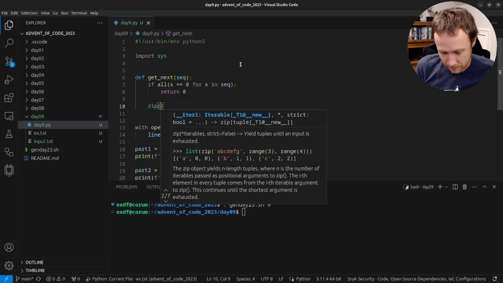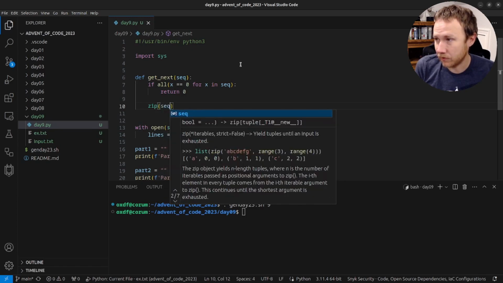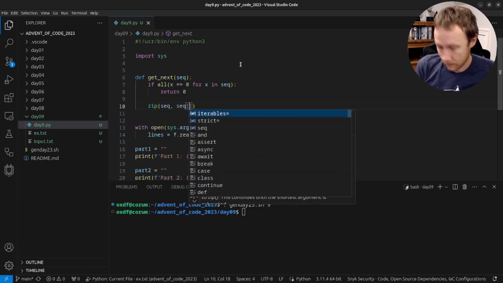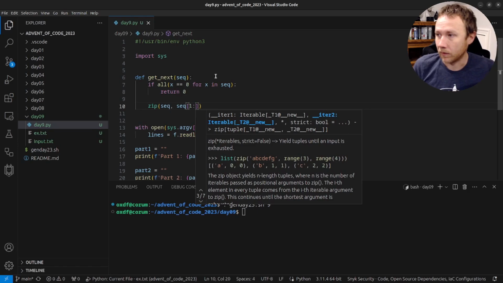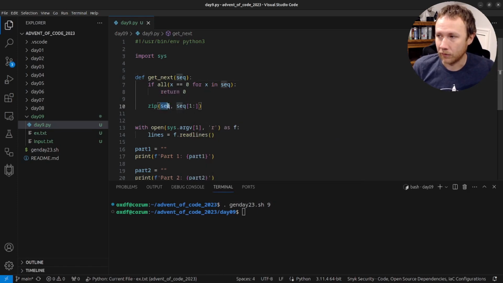So we can actually use this to say, we're going to zip seek with seek[1:], like so, from 1 to the end. So this will take the first value of seek and the second value of seek, then the second and the third, and the third and the fourth, and the last value of this one will just get thrown away, but that's okay because it's here. Hopefully that makes some sense.